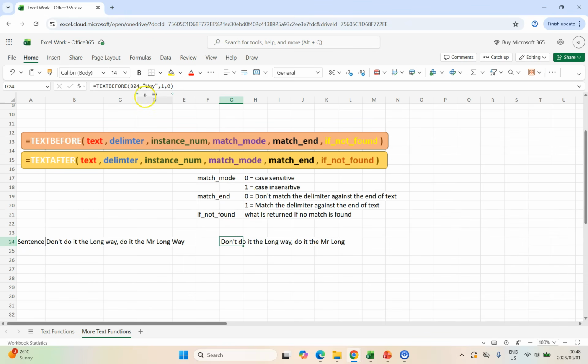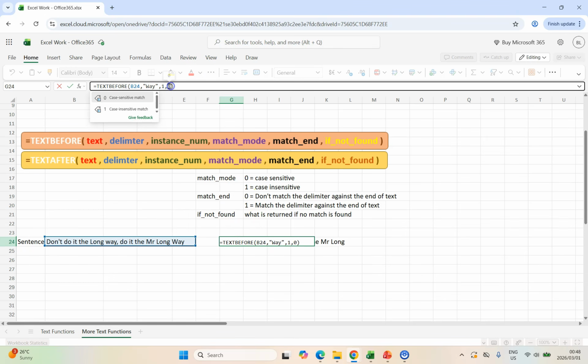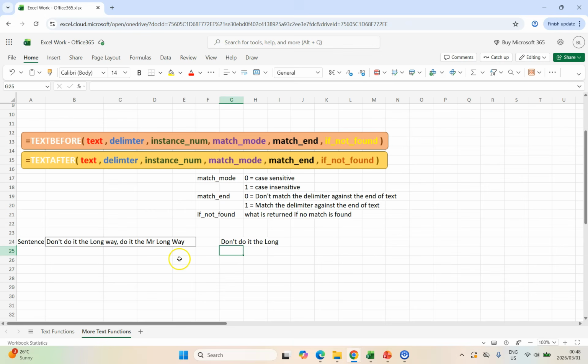Now, if I change that last one to a 1, so we're making it case insensitive. So even though I've typed in capital W-A-Y, it will still consider the small w-a-y a valid option. So if I do that as my formula, then even though our delimiter has a capital letter, it doesn't care about the case. It'll look for any version of that word with any form of capital letters or small letters, and there we go. That is the match, so it copies everything before that.